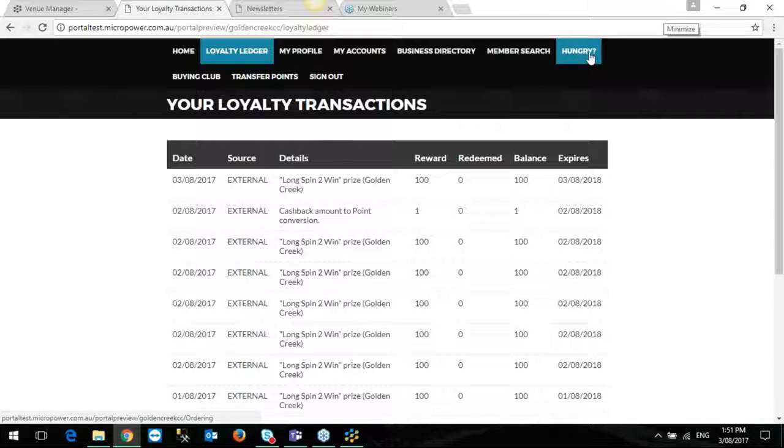So this Hungry tab here, this is our POS ordering. Now, POS ordering is where you can use either the loyalty points or cash or credit card to make a purchase. And so you might be out on the course or somewhere you want to use your phone, make a booking for a meal, make a booking for the time that you want it available. And if it's loyalty points, they're taken straight off. If it's cash, you go to the register and pay, or you could pay with your credit card.